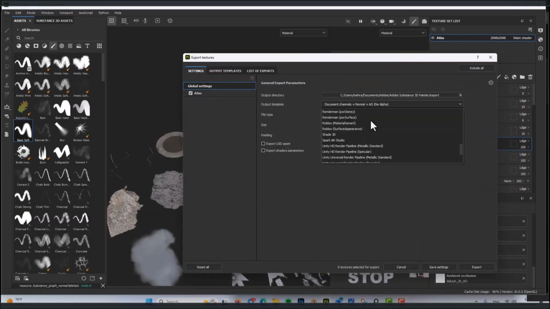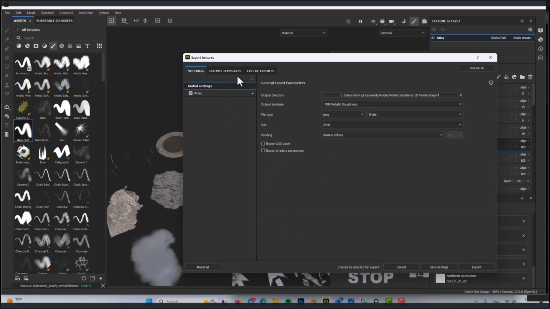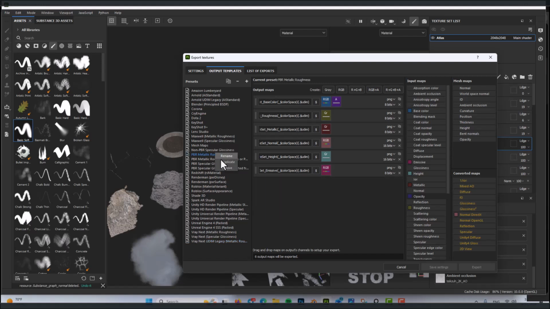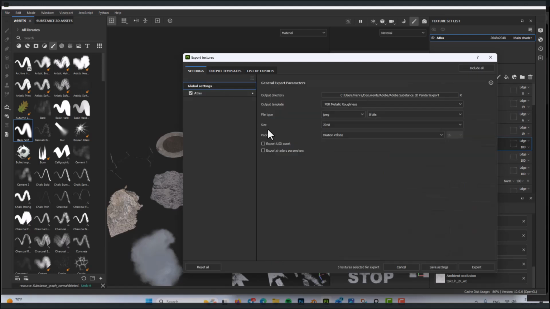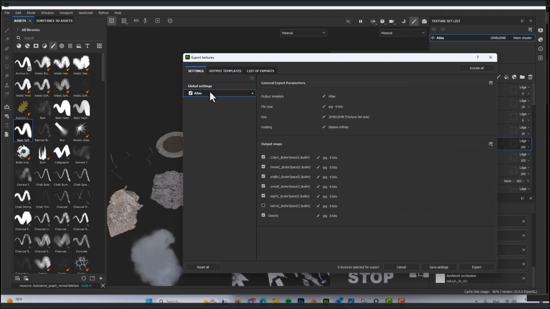For exporting, it's better to use the PBR preset, but it doesn't give us an opacity output. So we go into the output template section, duplicate the PBR output preset and give it a new name. Then we add a gray map, assign the opacity channel to it in grayscale mode and choose a name for it. Now we have all of our maps ready.